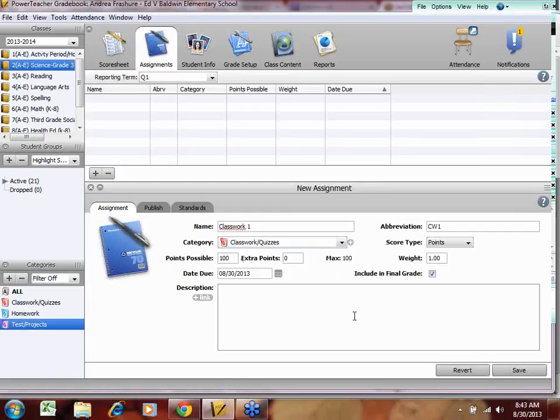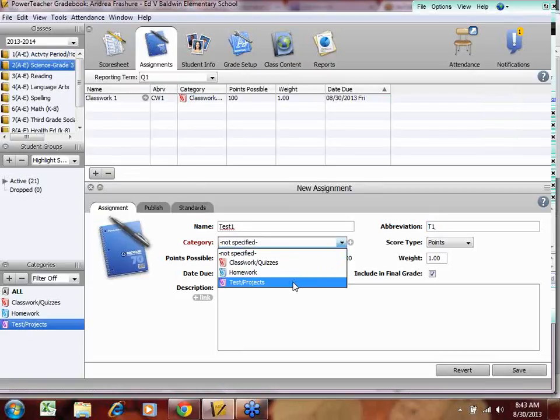Once I've entered all the information, all I have to do is click on the Save button in the bottom right corner. You'll notice that now I have a line item in my assignment list for classwork. I'm going to add another assignment by clicking on the plus sign. And this is where you will name. I'm just going to do a quick test here. Put it in my test and projects category and click Save.